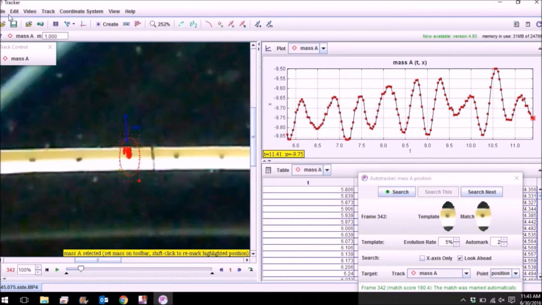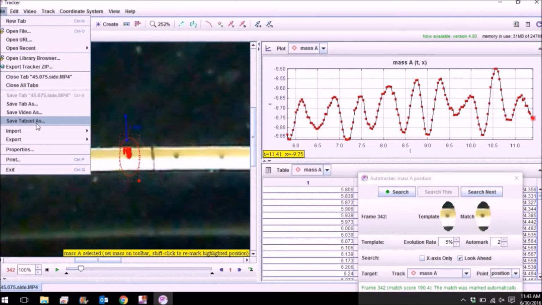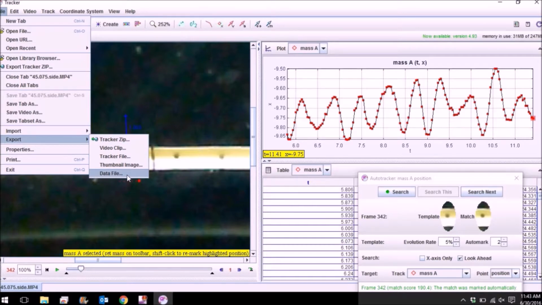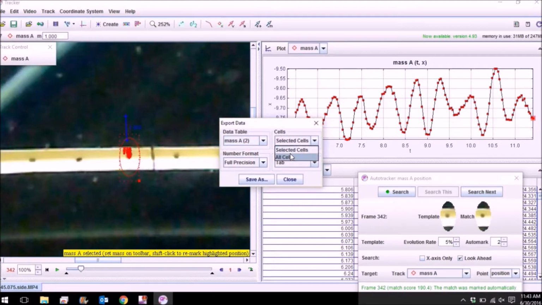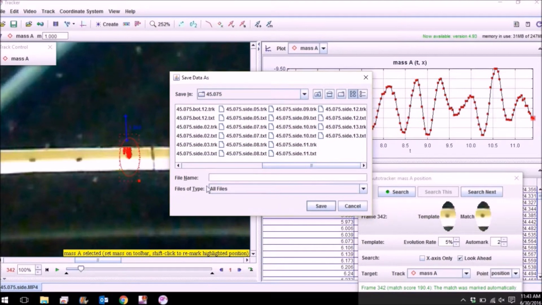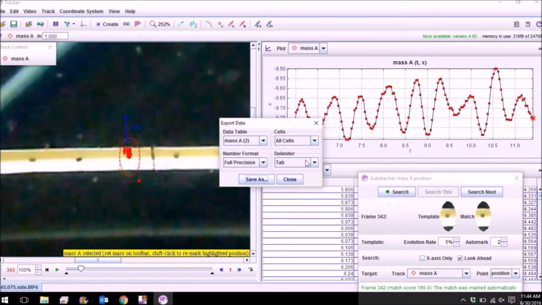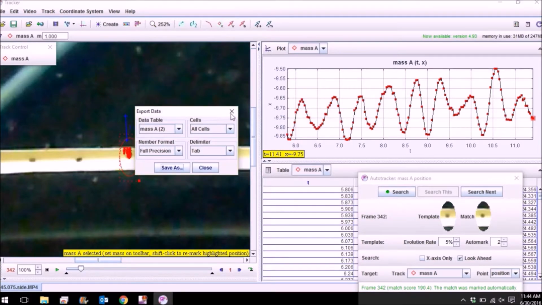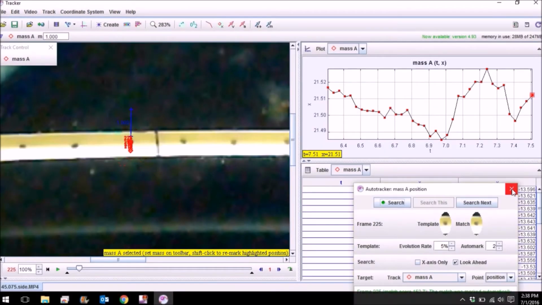And then once you're done saving the tracker file, you go to File, you go to Data File this time, select All, Save As, and you do the same thing as last time, except that this time you save it as a text file. So as you can see, the names are exactly the same, except this time it's a text file. And you click save, and it saves it. And then you can close this, and you can close this, and you're done.